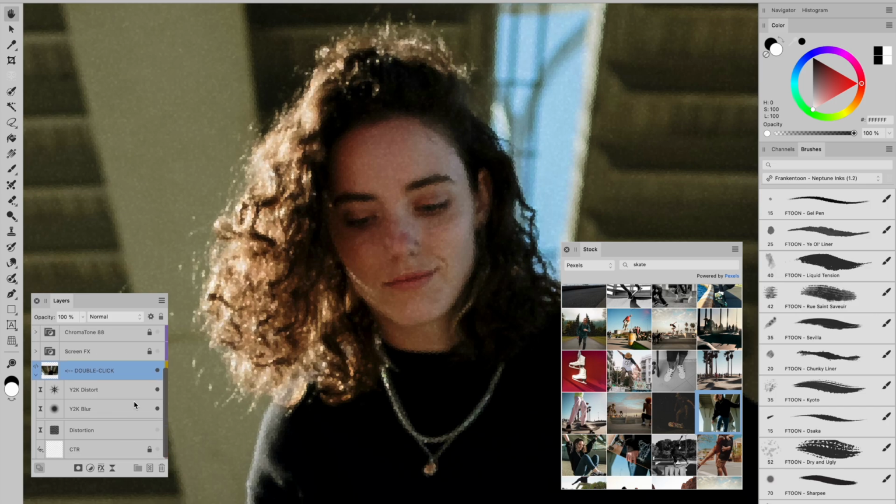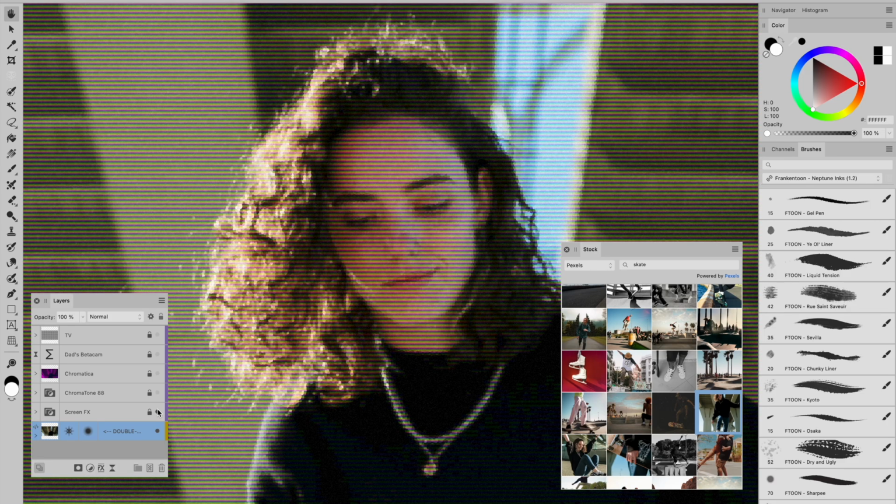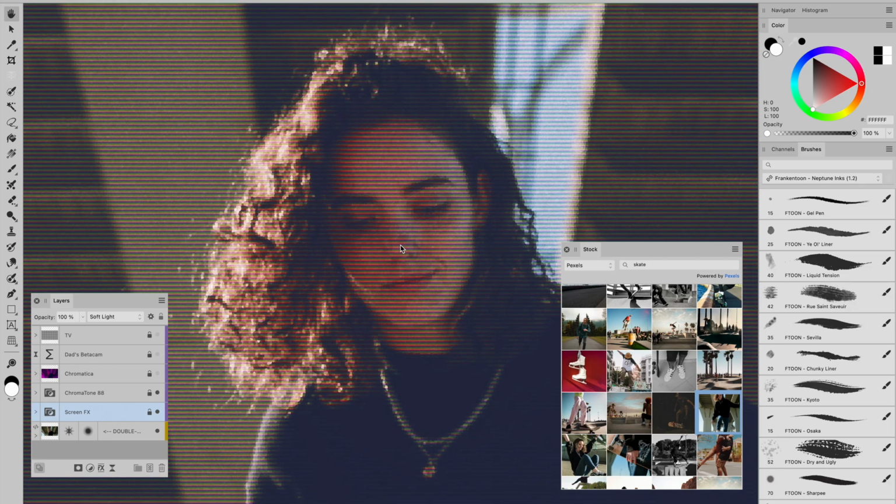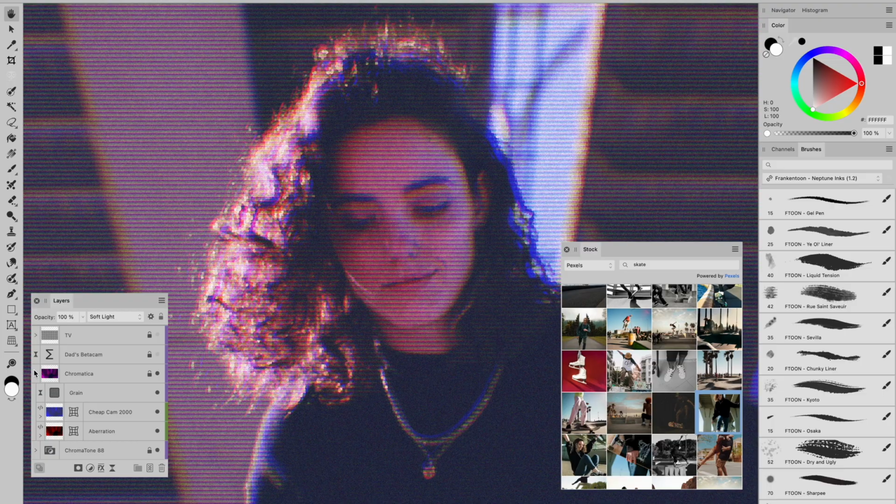Then we have the Y2K distort layer, which pixelates the image slightly. A slight blur to mimic that analog softness. And a distortion layer that adds retro style scanlines. There's also an RGB screen effect coded using Affinity's procedural texture filter. Then we have the chromatone layer, which adds cinematic coloring and a bit of chromatic aberration. Think Betacam, but even more degraded. You can turn all these effects on and off, or just lower their opacity if you want a lighter touch.